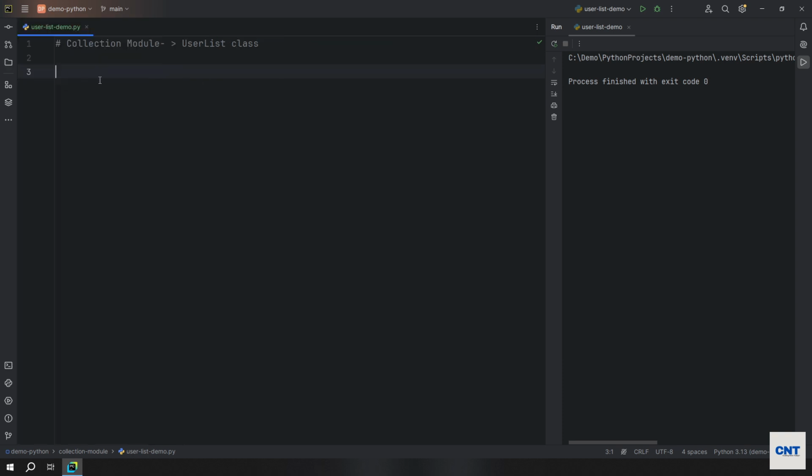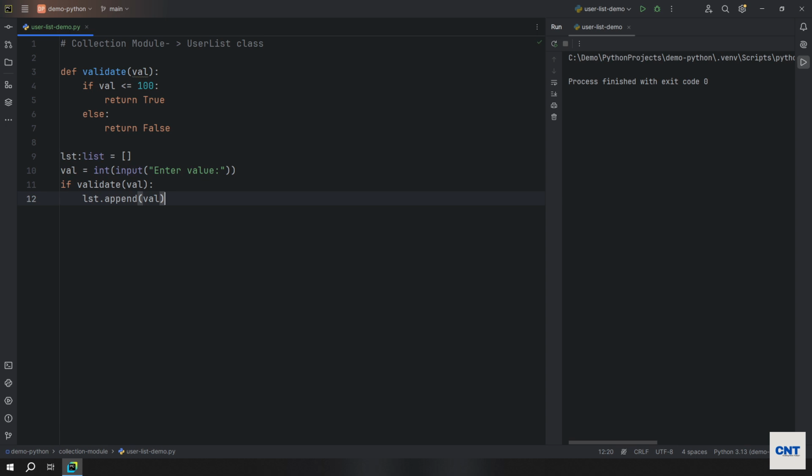I have a simple code snippet to validate a value. This validate method checks if the value is less than or equal to 100, then it will return true, otherwise it will return false. We have a blank list here and are asking the user to input a value, and then we are validating the value. If it is less than or equal to 100, only then will this value be appended into the list.